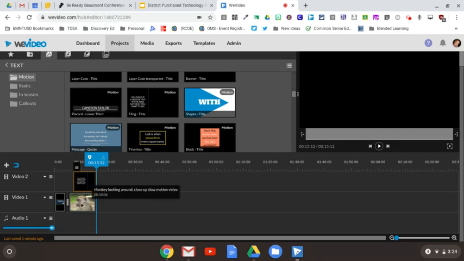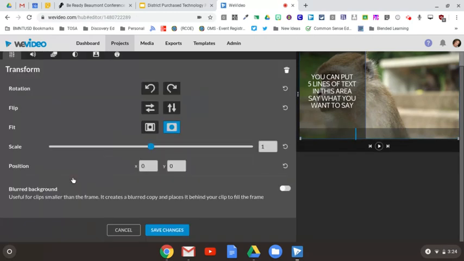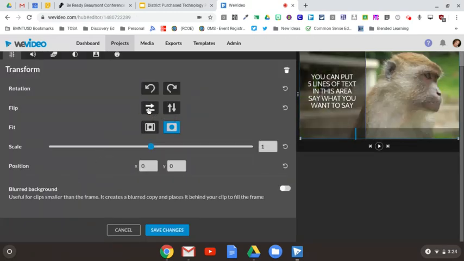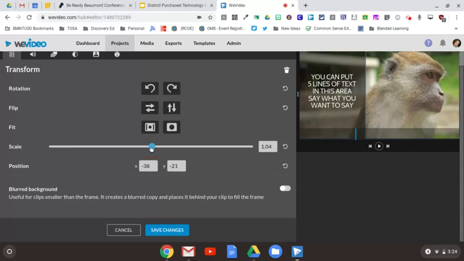You're going to come down to your actual media, the monkey media, because that's what I want to switch. I'm going to go to my hamburger icon, go up to my edit tool, and I want him to flip around. Boom. So there he goes. And I think I'm going to keep everything the same. You can also scale it up and down, however you like.